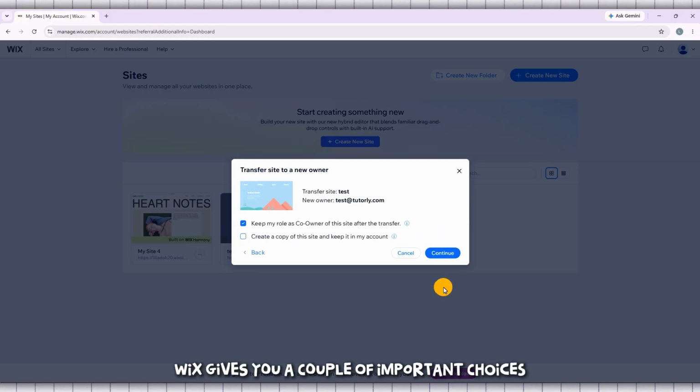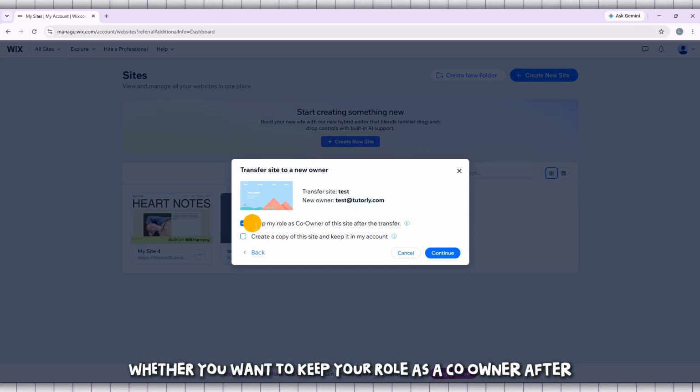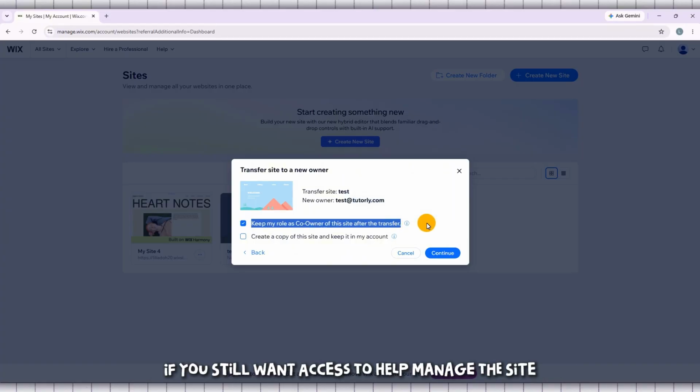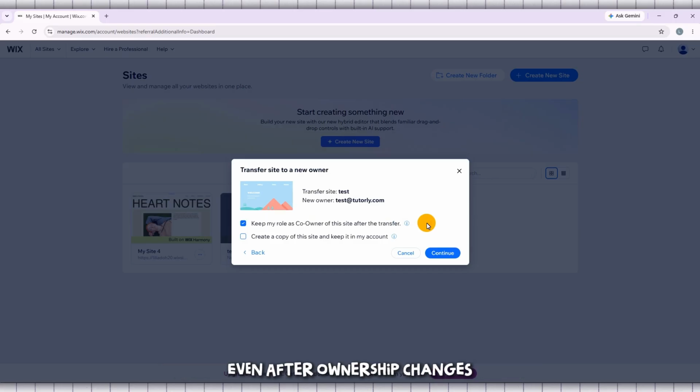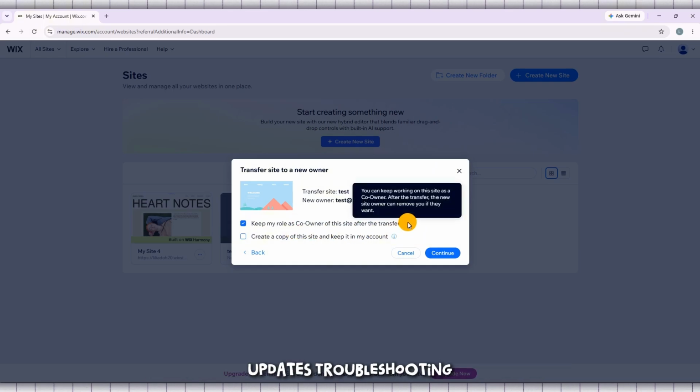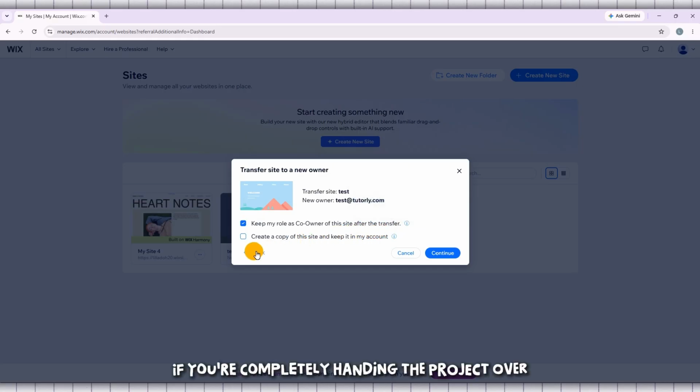On the next screen, Wix gives you a couple of important choices. First, you can decide whether you want to keep your role as a co-owner after the transfer. This is useful if you still want access to help manage the site, even after ownership changes. Keeping access can be helpful for ongoing maintenance, updates, troubleshooting, or future design work. If you're completely handing the project over and no longer need access, you can choose the option that reflects that arrangement instead. You may also have the option to create a copy of the site before transferring it.